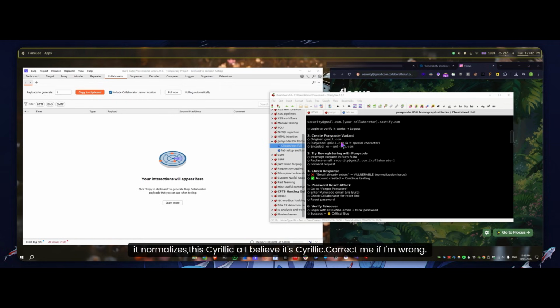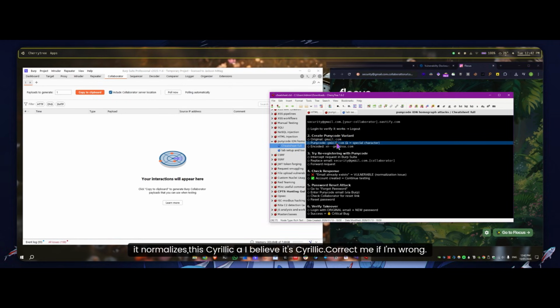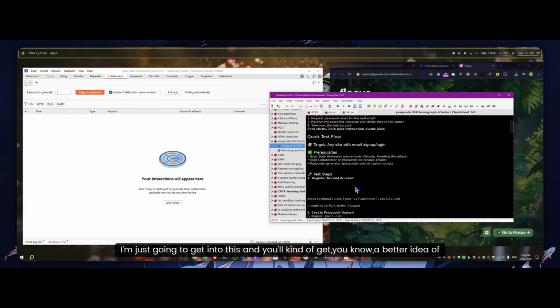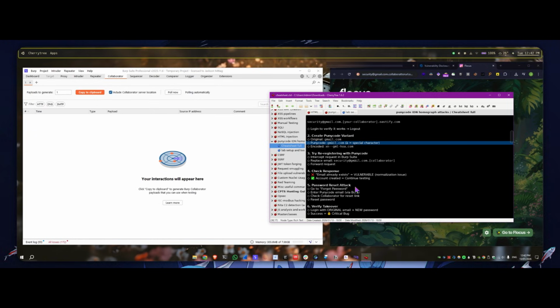Anyways, so it normalizes this Cyrillic A, I believe it's Cyrillic A, correct me if I'm wrong, back to the original account, but it will send the email to the attacker-controlled email, and we can reset their password and bypass two-factor authentication. Okay. If it doesn't make sense, I'm just going to get into this, and you'll get a better idea of what this looks like, right? So let's just jump straight into it.